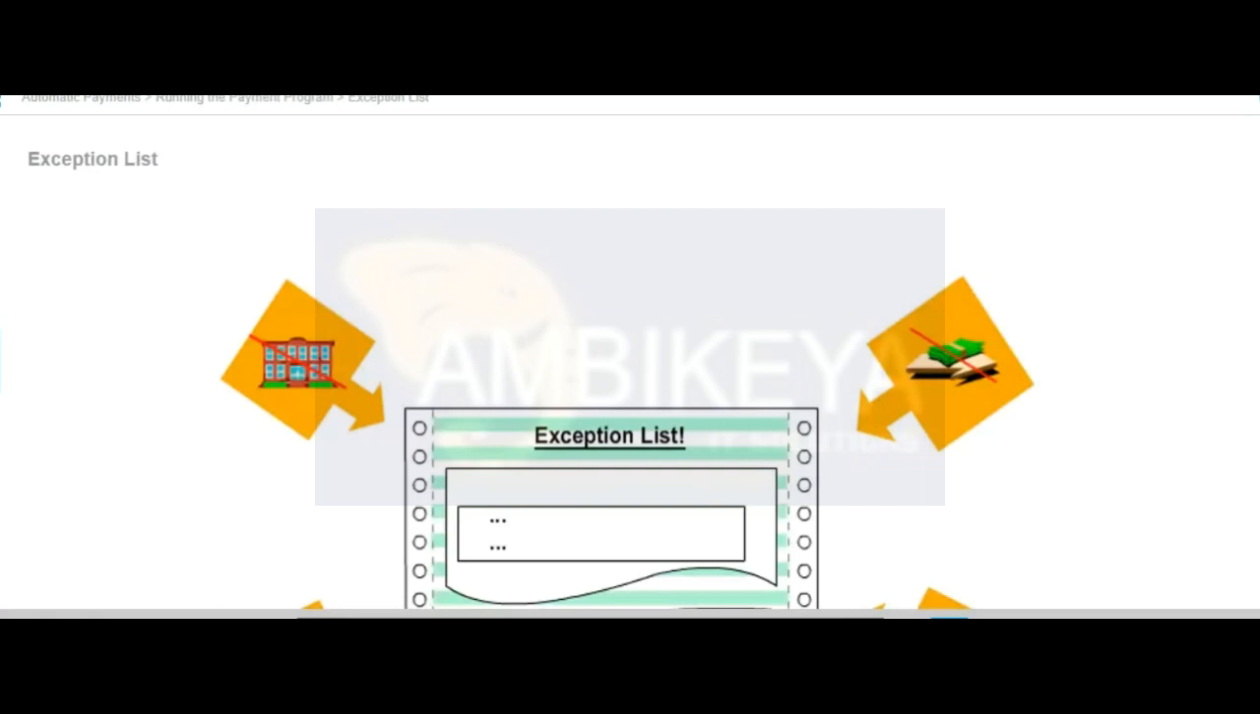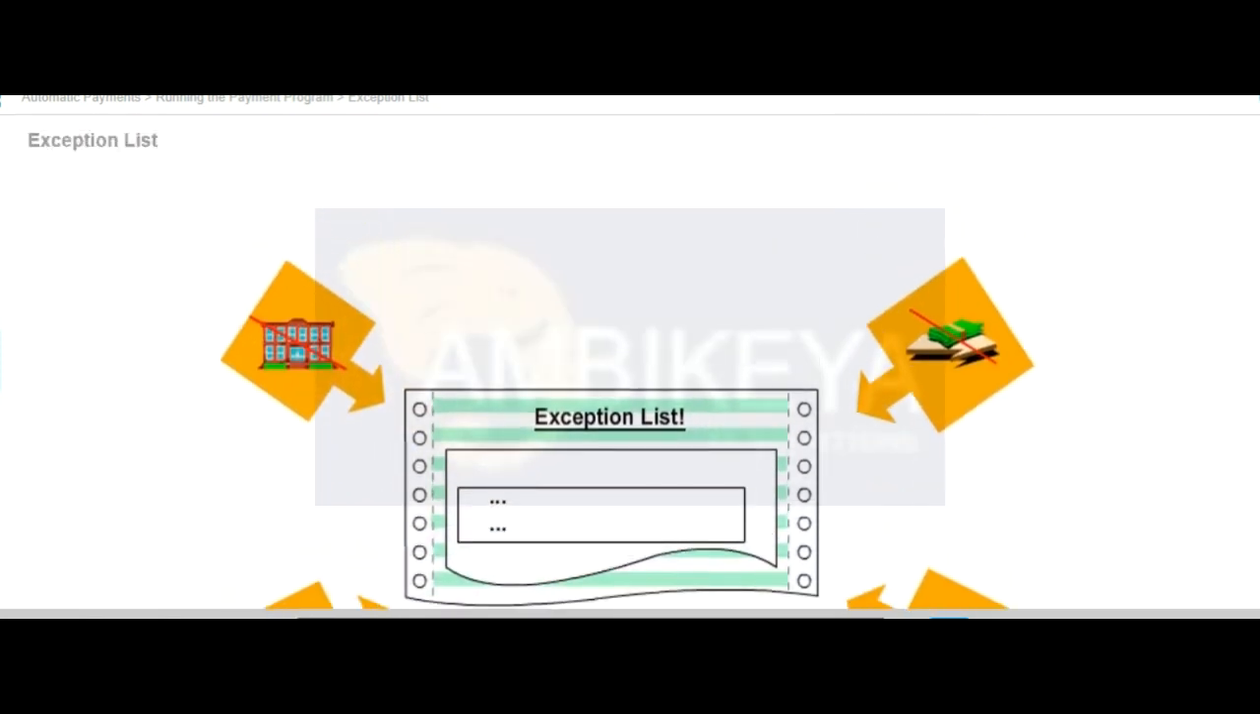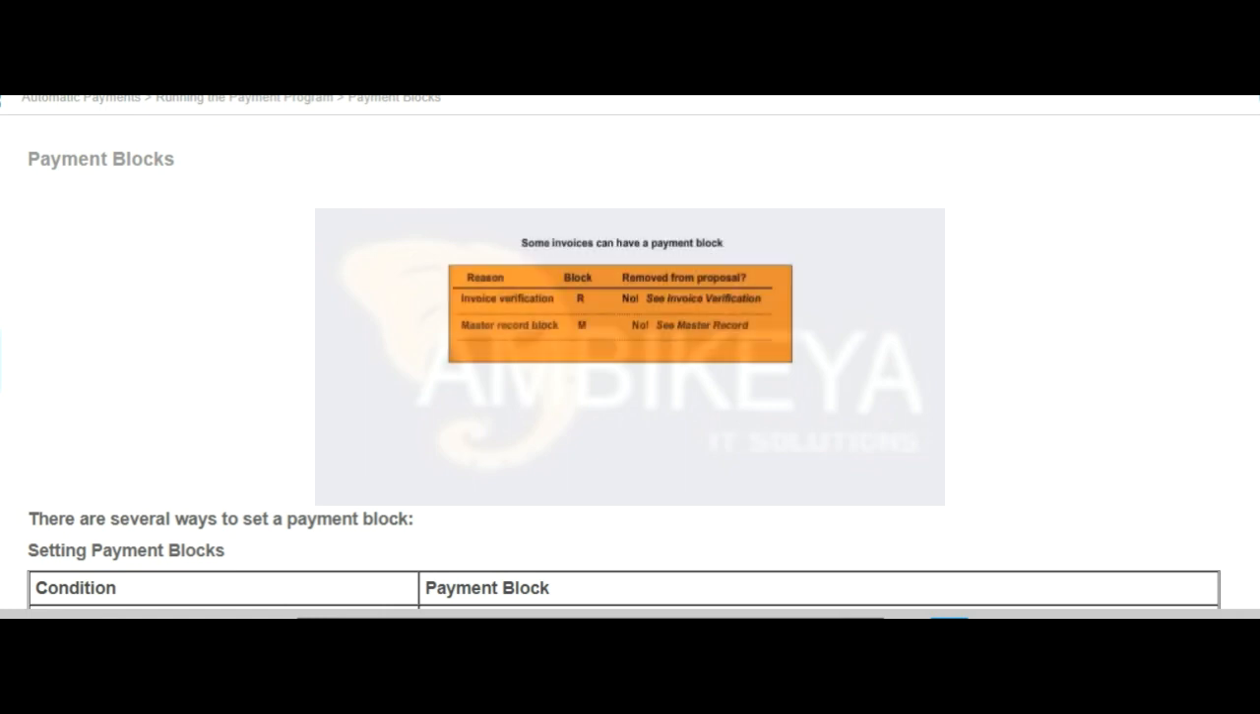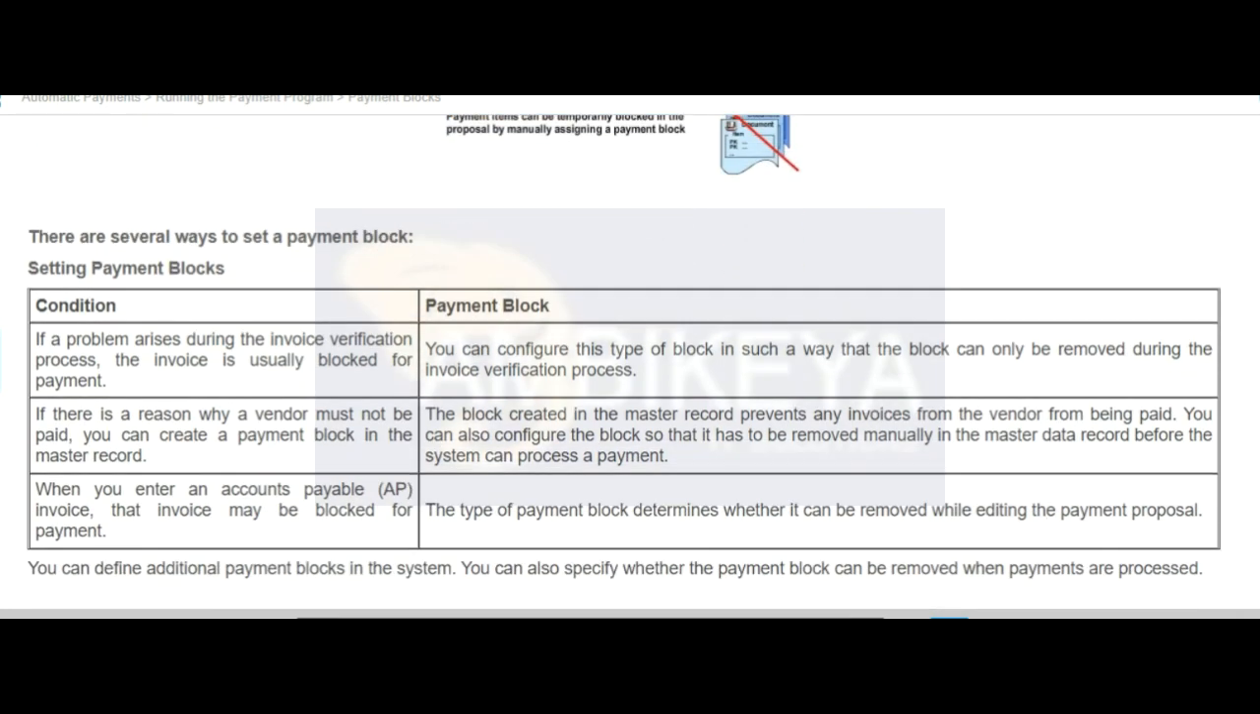The exception list displays the invoices that match the specified payment parameters but cannot be paid for some reason. To find out why the invoice or item cannot be paid, you can check the additional log. There are several ways to set a payment block.